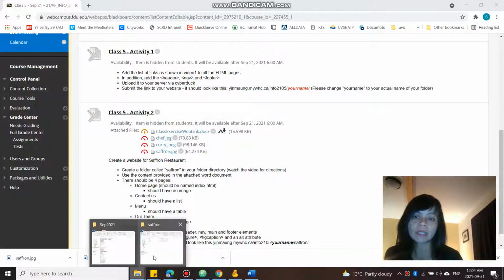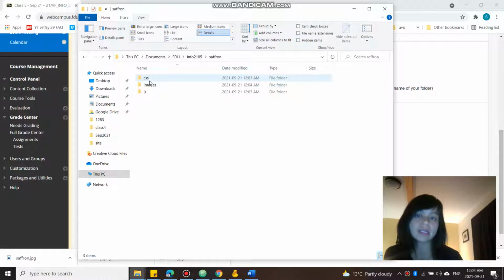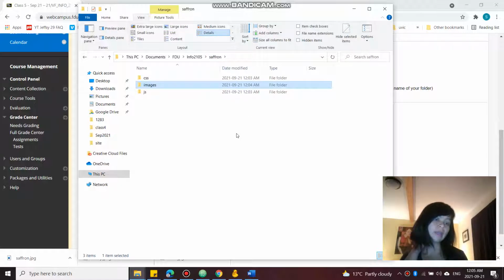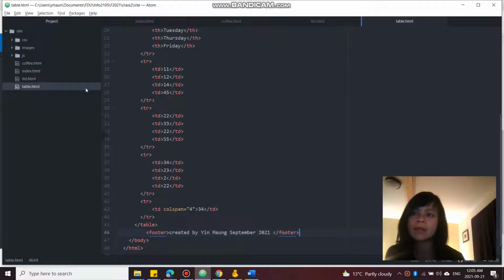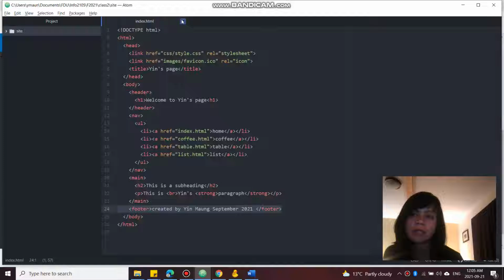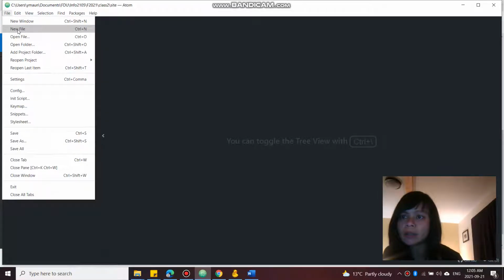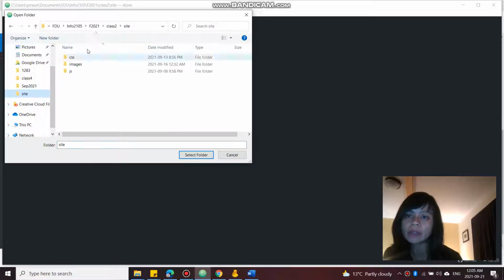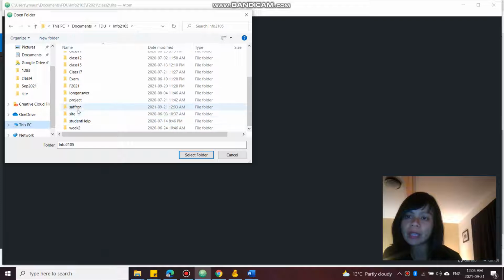Anyway, so now when I go in here, my Saffron, I have my CSS folder, images folder, and JavaScript folder in my Saffron folder that I just created on my computer, and in images, I have all three images. Okay, so now I am ready to create my HTML page. So I'm going to go into Atom, and I have this old site here. I'm going to close these files here. I'm going to file, add project folder, and I'm going to navigate over to the Saffron folder that I just created.